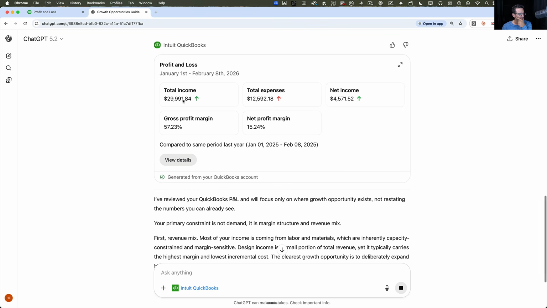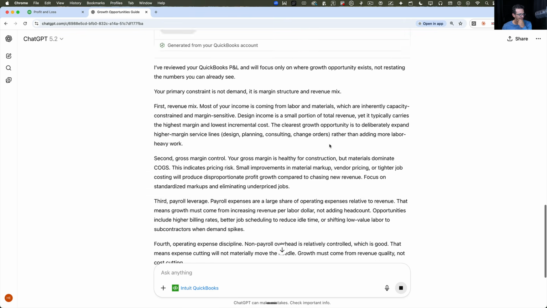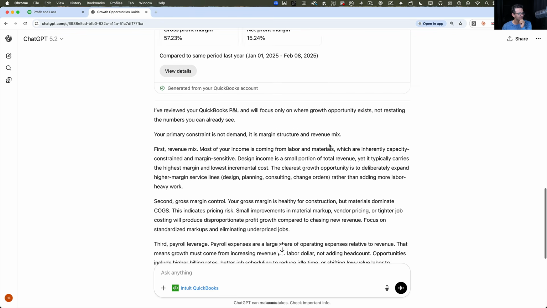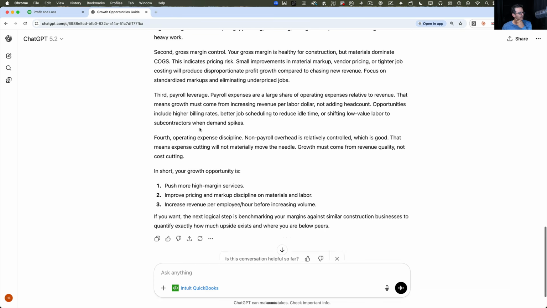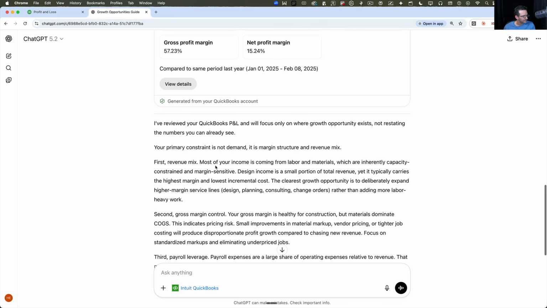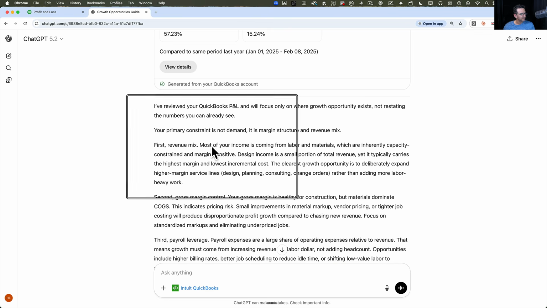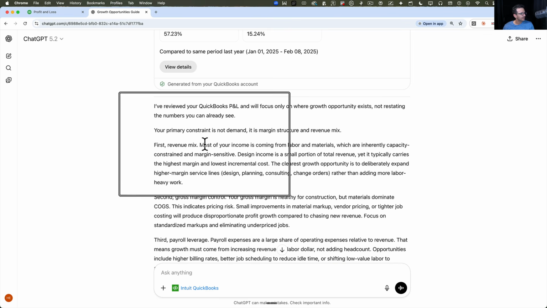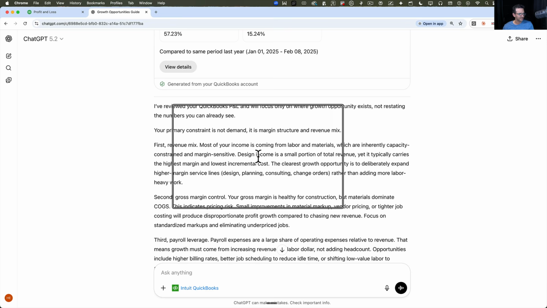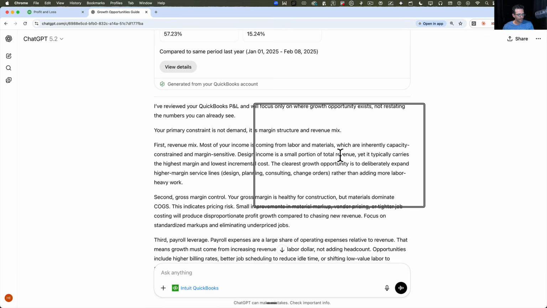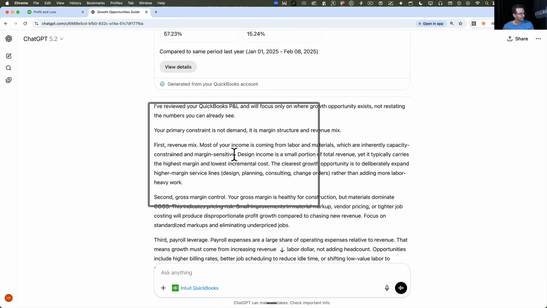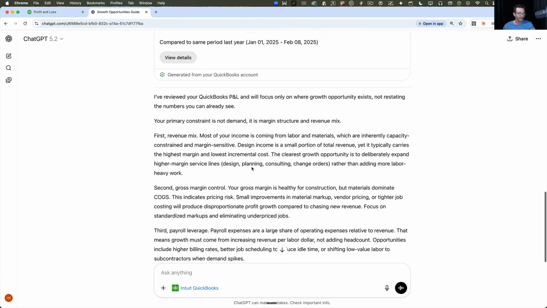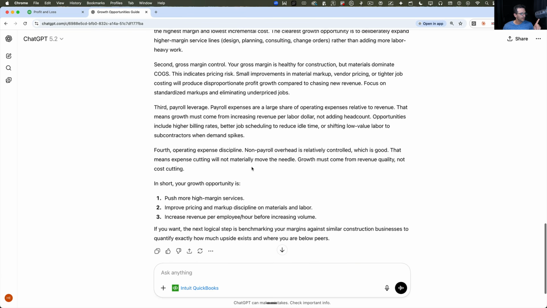Okay. Seems to only pull this thing. It's this little summary thing, which is pretty cool, but that's kind of where it gets stuck in. Here are some details. Let's see. This might be good. Revenue mix. Most of your income is coming from labor and materials, which is inherently capacity constrained and margin sensitive. Design income is a small portion of the total revenue, yet it typically carries the highest margin. Okay, that's good. That's useful.